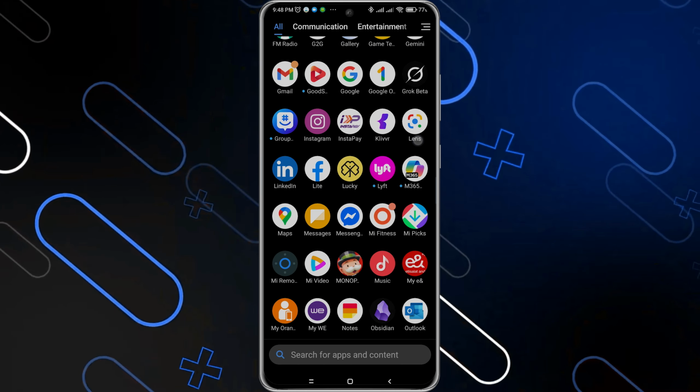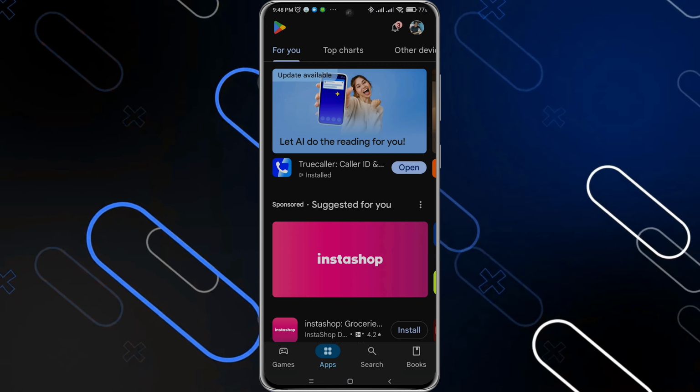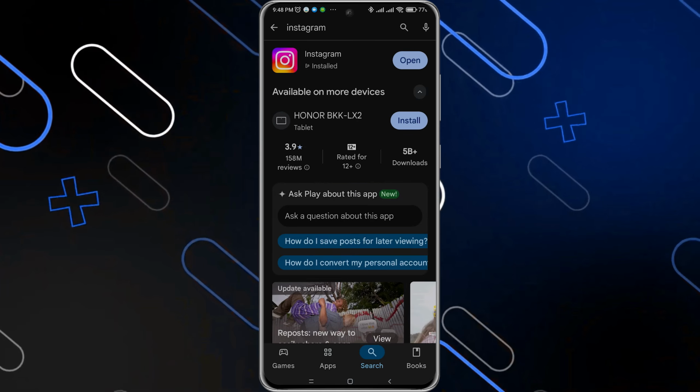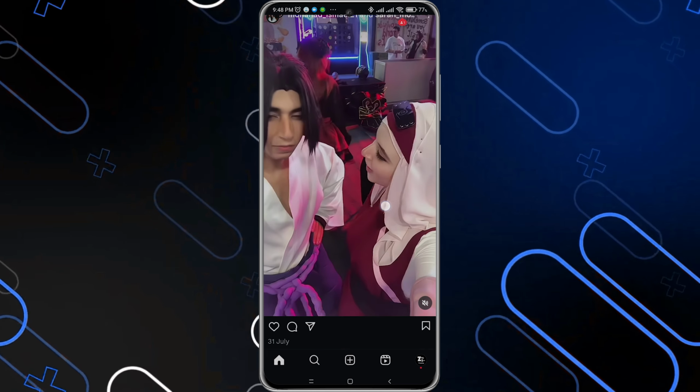Now, in order to get this feature, you should first go and open the Play Store or App Store, whatever you're using, Android or iOS. Then you should search for Instagram and make sure that you have the latest version. Once you have the latest version, go and open it. And here you have this new feature.